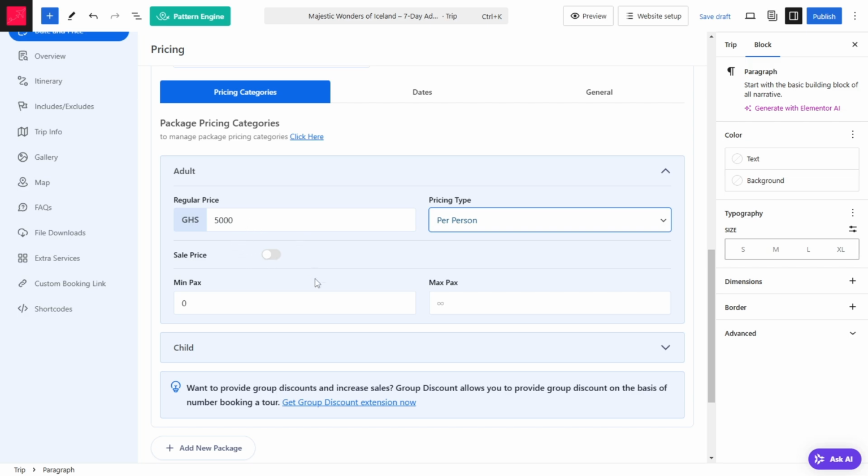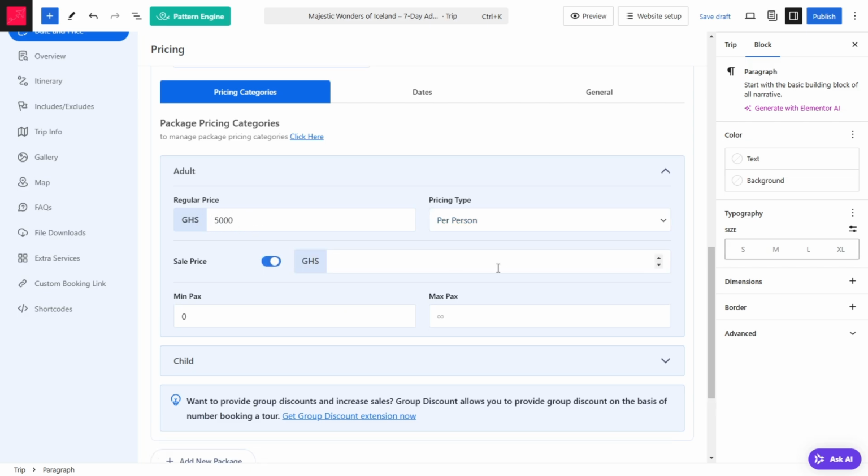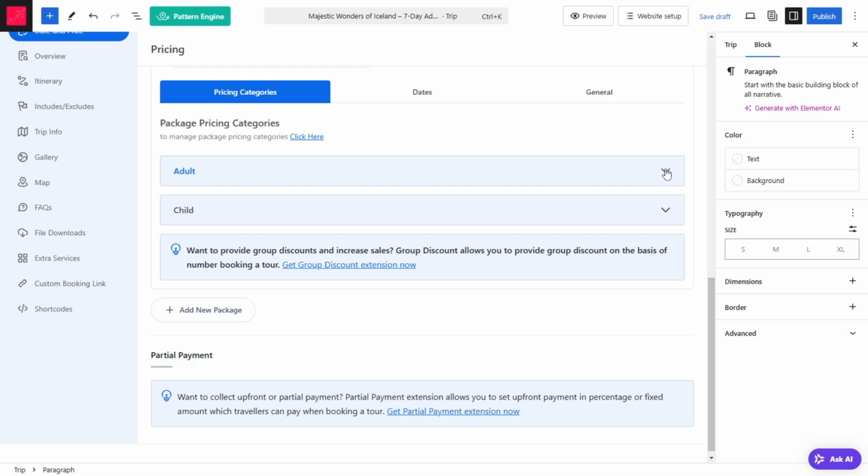So a sale can be when you are running a promotion or something, and you take some amount of money off the original price. You can run a sale. So just put in 4,000 here. So this is the sale price. You can have minimum participants and maximum participants for adults. You can have that there, right? So it's optional. If you like, you can do it, your own choice.